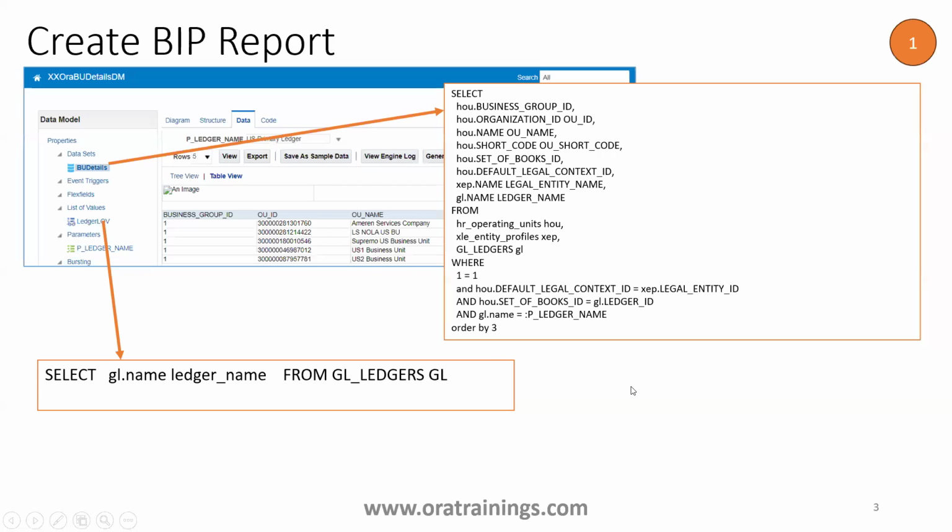In our session, we'll discuss a BIP report which has one parameter. This parameter is a GL ledger name that we provide as input, and it returns the BU details as well as the legal entity name details based on the BU name. The ledger name is a mandatory parameter. You can see the query here. The parameter P_ledger_name is the parameter, and BU details is the dataset query, which fetches the details based on the ledger name.